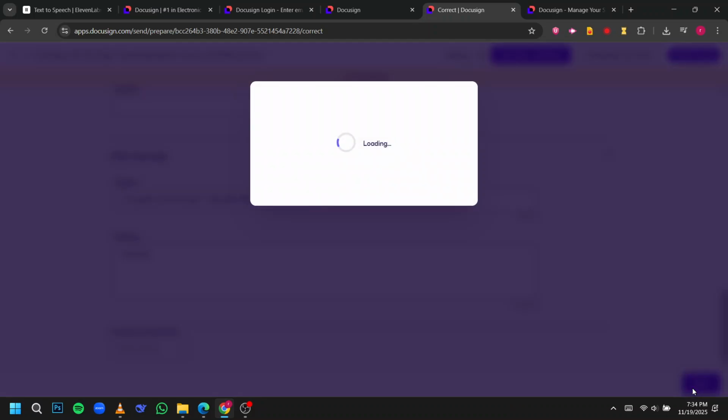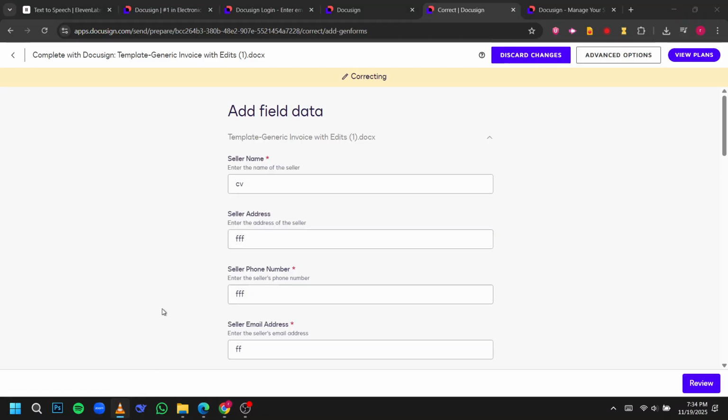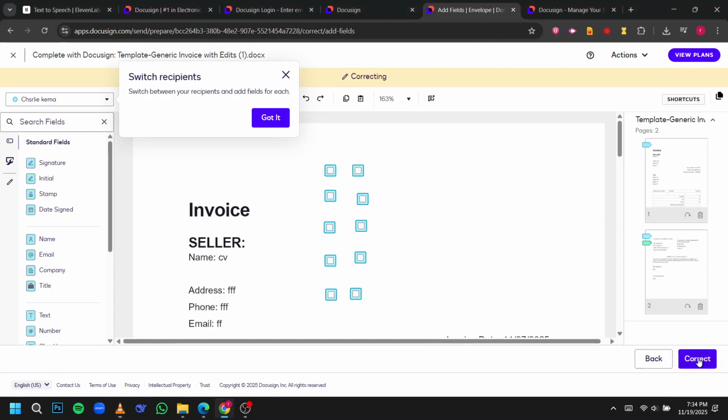Review all the details to ensure your envelope is ready to be sent without errors. Congratulations! You've successfully created and prepared an envelope for sending in Docusign. Click Send, and your document is officially on its way to receiving the necessary signatures. Docusign will keep you informed of the signing progress.